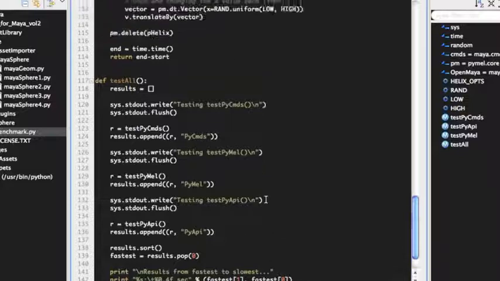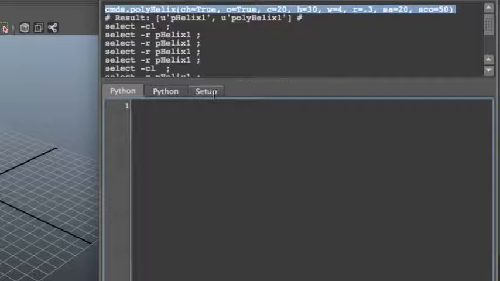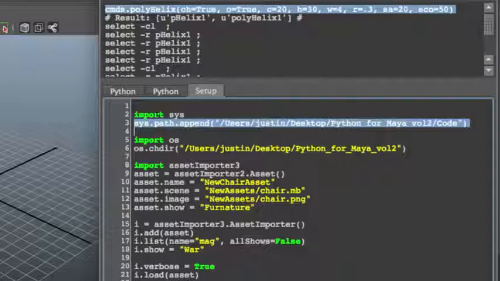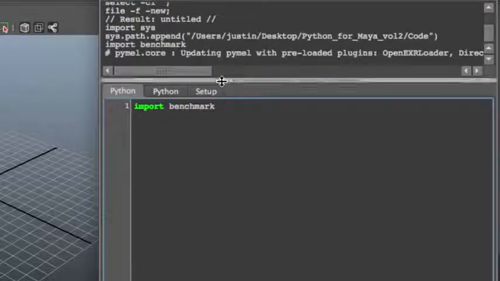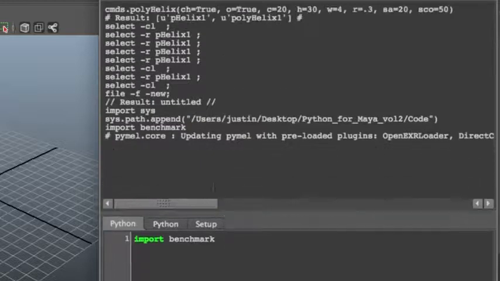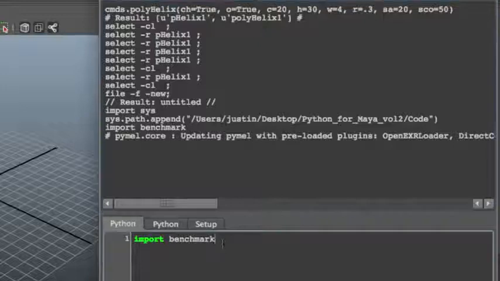Alright, so now we understand the benchmark we're going for. Let's pop over to Maya, and again we've got our code path on the Python path. If I import benchmark, right, I've got the benchmark. You'll notice when you import the API and PyMel for the first time, there's a little bit of a delay while it loads everything up. So to do our test, we have to run test all.